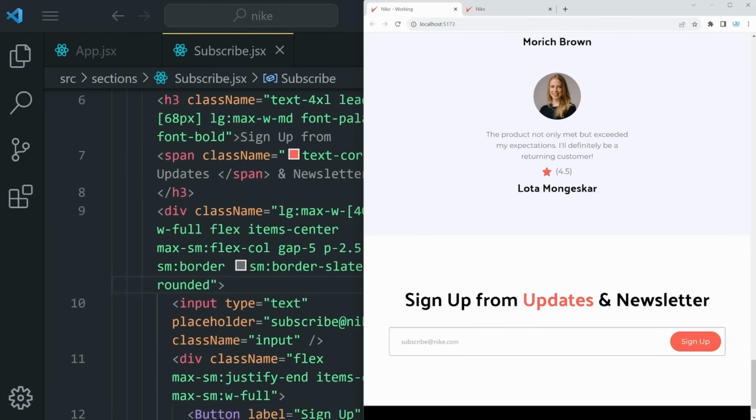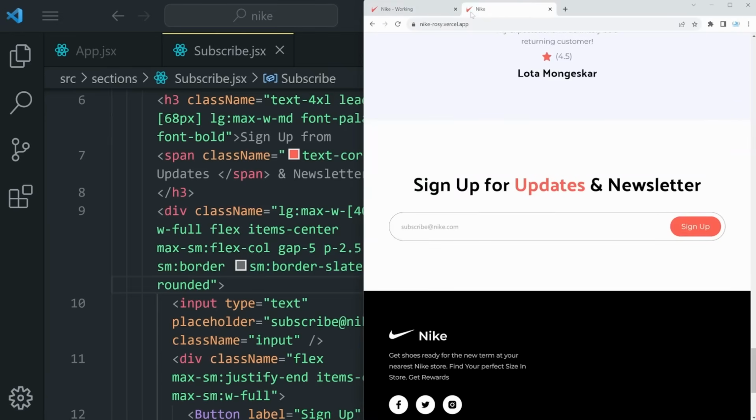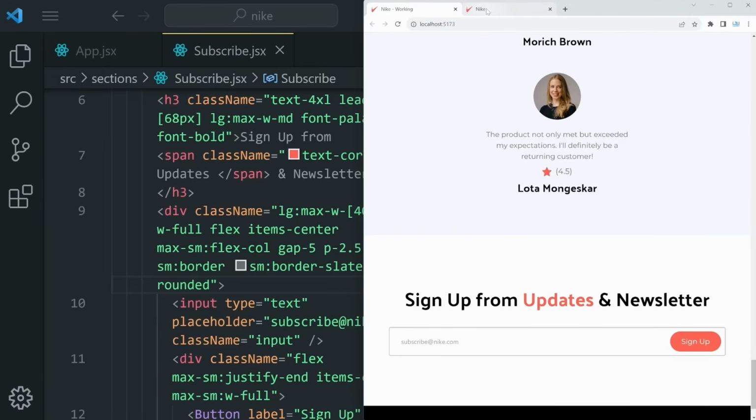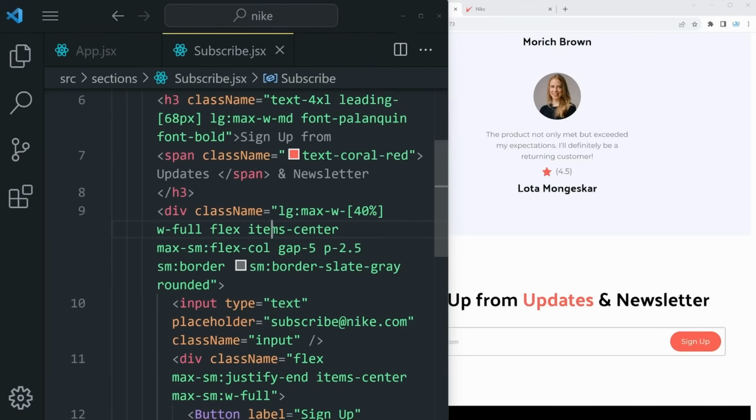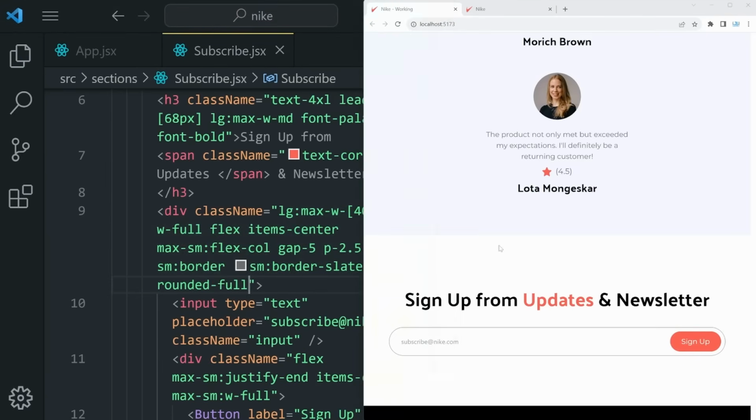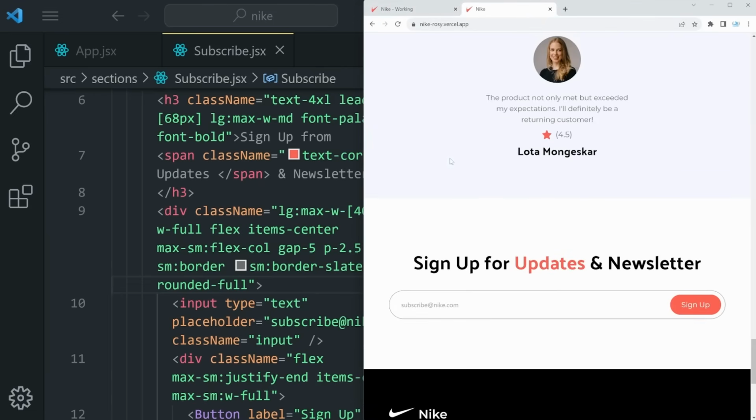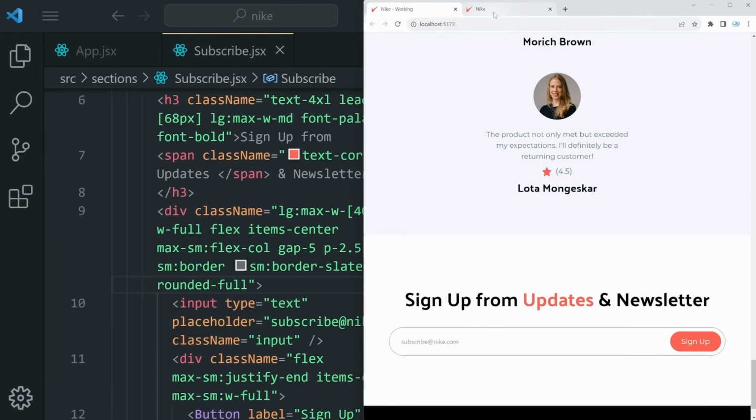So here we have that actual input field. And if you compare it, it's not quite there. We're missing the rounded-full. So rounded-full. And there we go. So now it's looking much closer to what we have on this side right here.